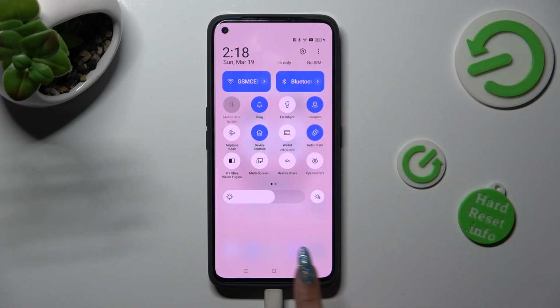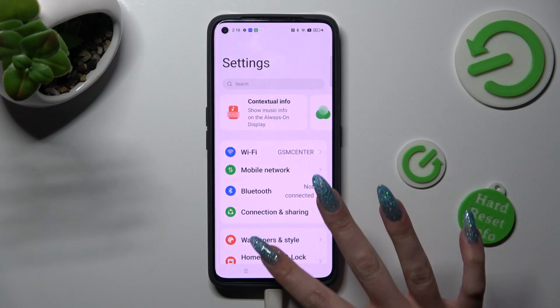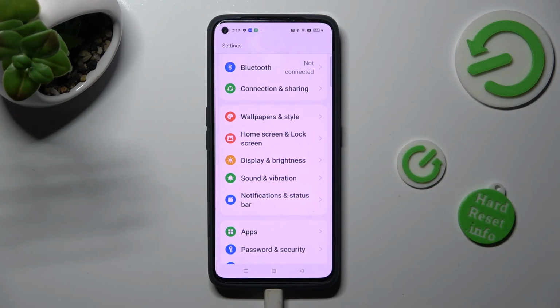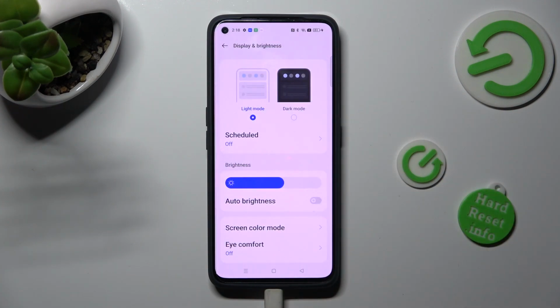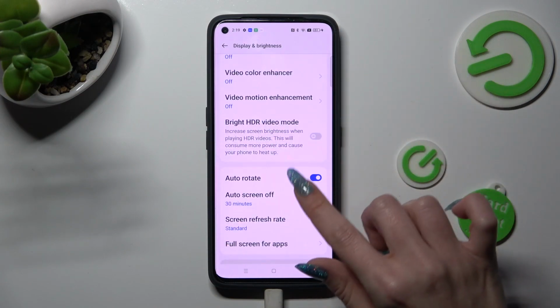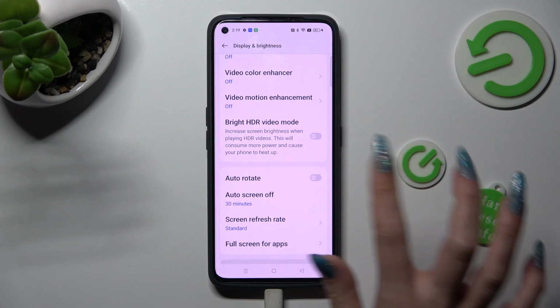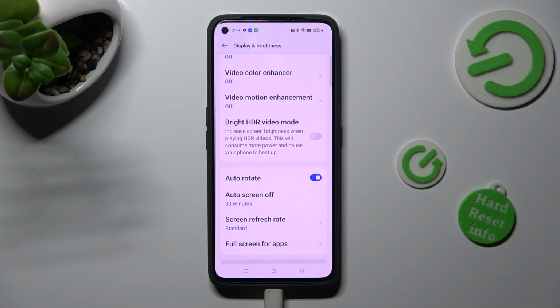If you want to, you can always go into settings instead, scroll down and choose display and brightness. Now scroll down again and tap on this switcher next to auto rotate feature to disable or enable it.